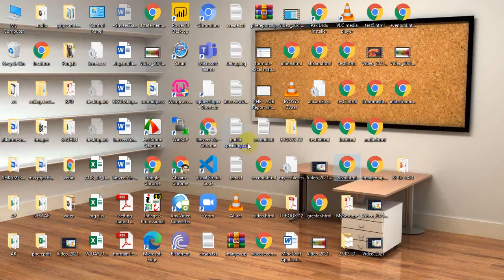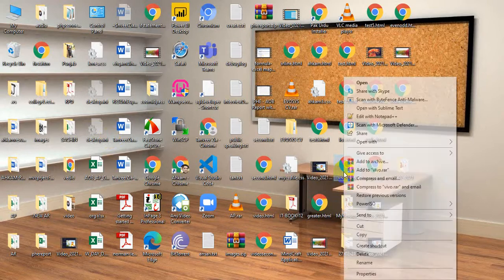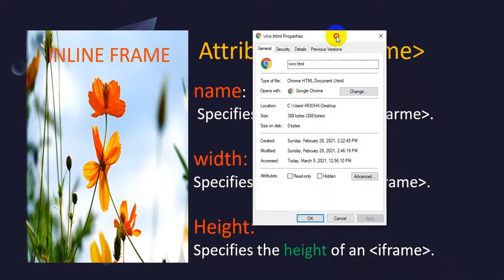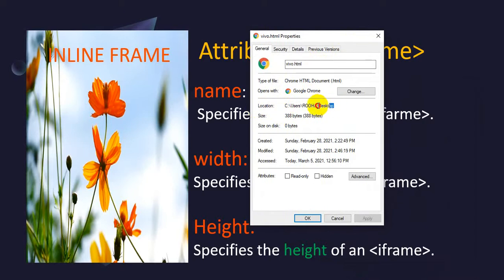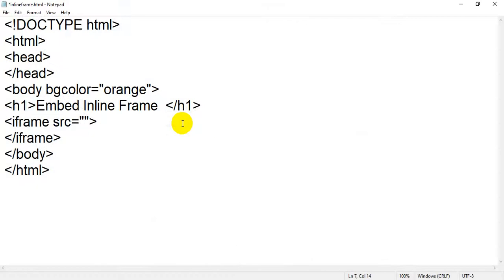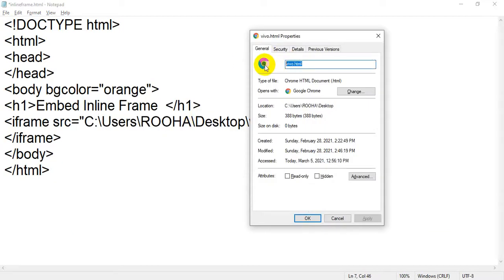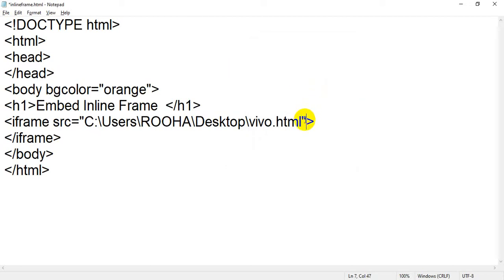So again I am moving back, and I will click on this, then I will go to properties, and inside that I have the address. See, the location is there. I will copy it, Control C, then I will paste it over here. Then I will give a backslash, and I will assign the name of the page. So the name of the page is vivo.html. How do I come to know what the name is? The name is given over here. vivo.html.